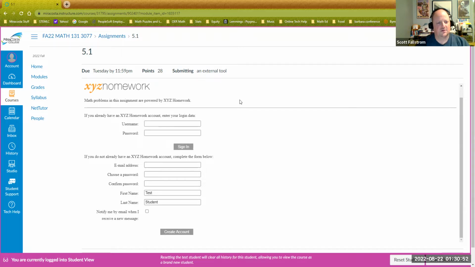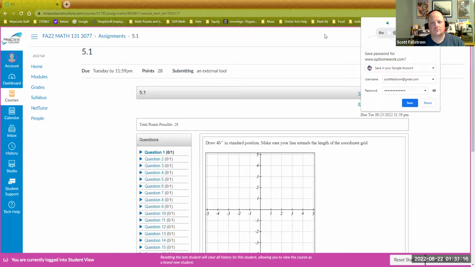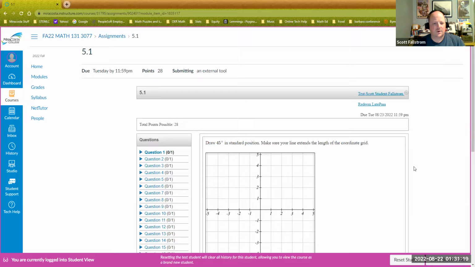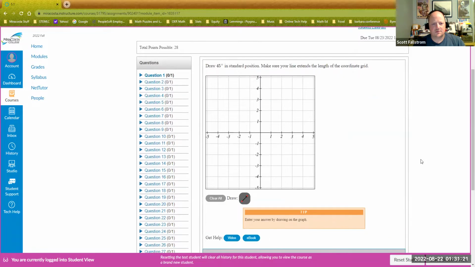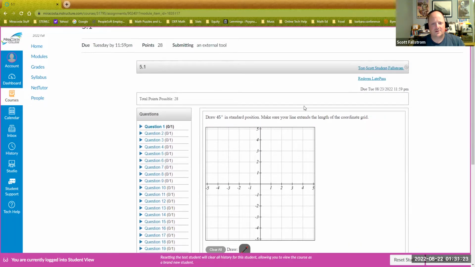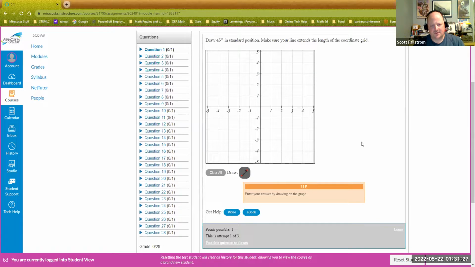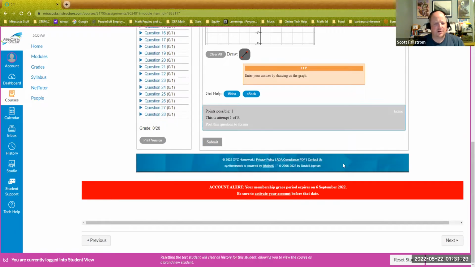Let's see here. I'm going to pause for a second. I'll enter my information, then I'm going to jump back in and show you what it looks like after you enter that information. Okay, once you enter that information, it will let you in. There is a grace period. If you scroll down to the bottom, you'll see your membership grace period expires on the 6th of September. They give you a couple weeks just to make sure you have access as the term gets started.